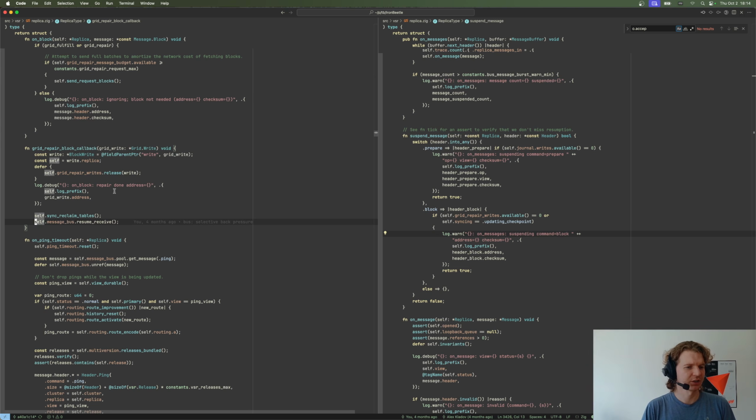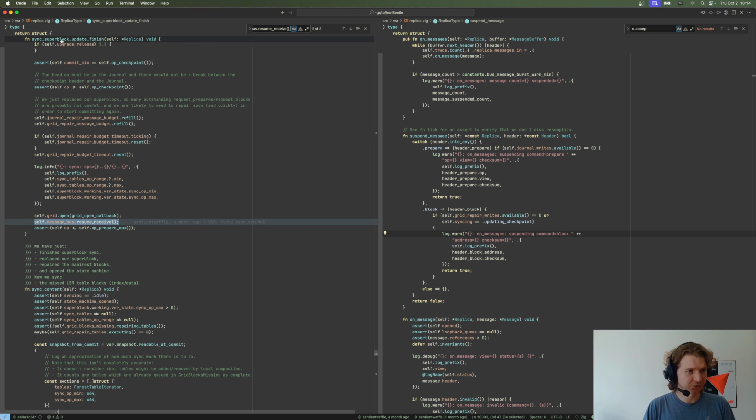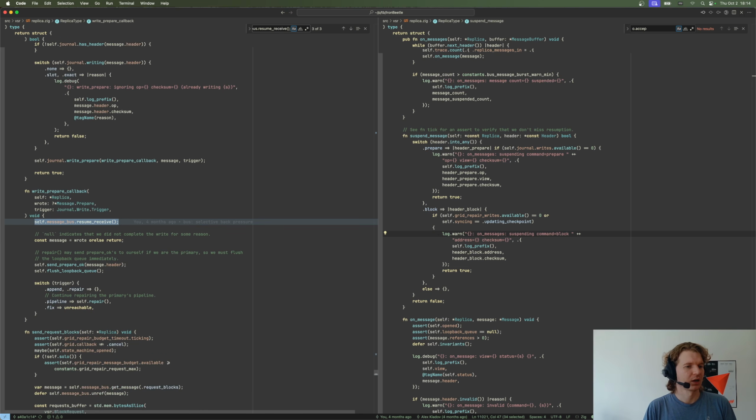Okay, actually, let's double check that suspend message and resume receive match. So this condition matches to this receive. Superblock update finish matches this condition. And write prepare callback matches this condition. So we should have exactly that amount of resume receive calls as there are conditions in here.